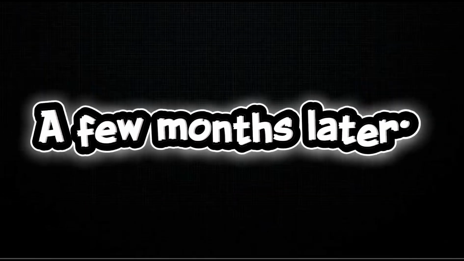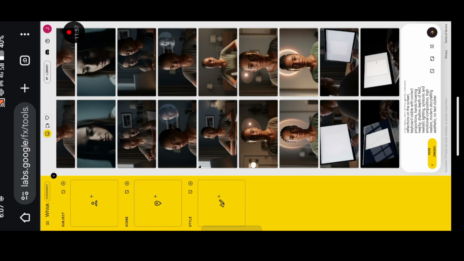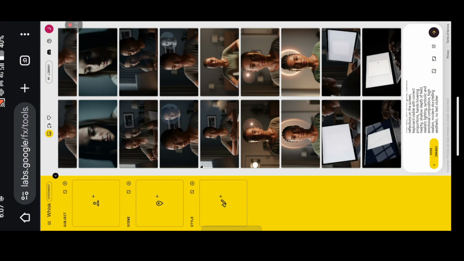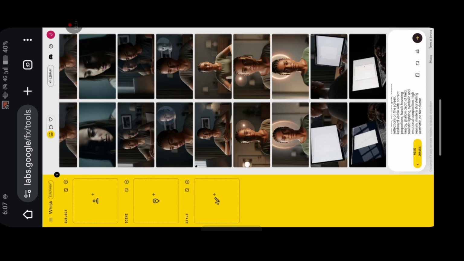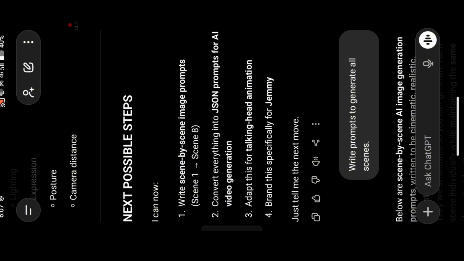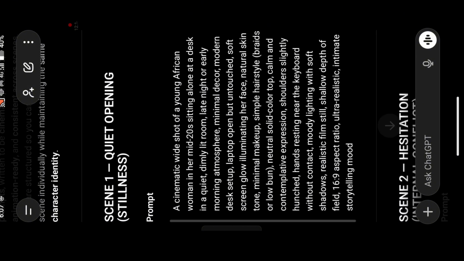A few moments later. Now I've generated all the scenes, and the ones that I couldn't generate once, I generated twice. So now everything is ready, and the next step is to go back to ChatGPT and see what we are doing next. Now is to generate everything scene by scene.